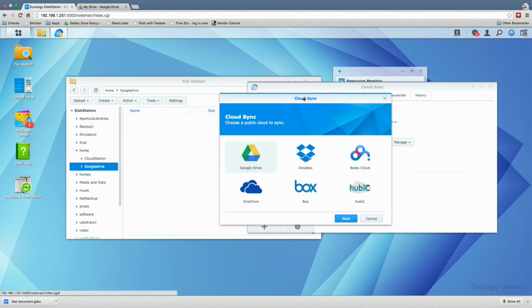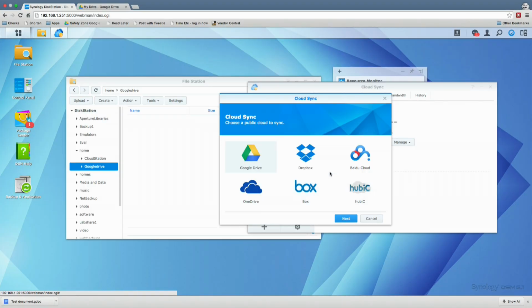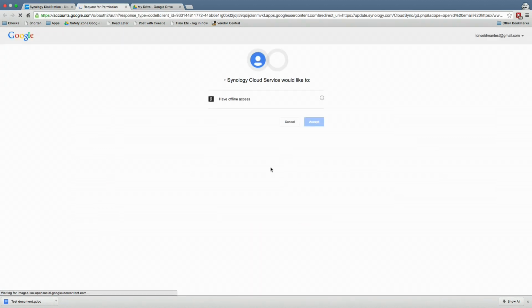And if you don't have anything synchronized, it's going to ask you which service you want to connect with. And the cool thing is you can use multiple services. So you have a choice of six. You've got Google Drive, Dropbox, Baidu, OneDrive, Box, and Hubic. We're going to do Google Drive today. And we're going to connect to it.